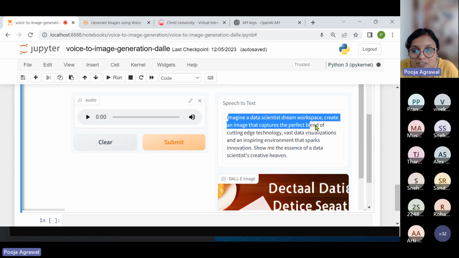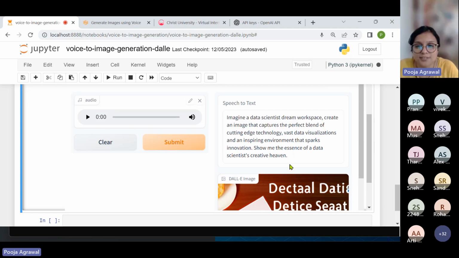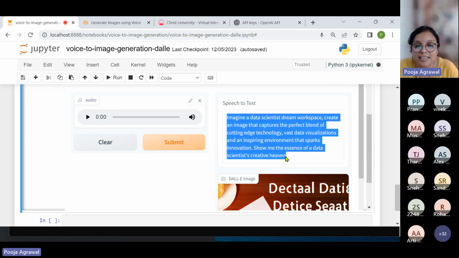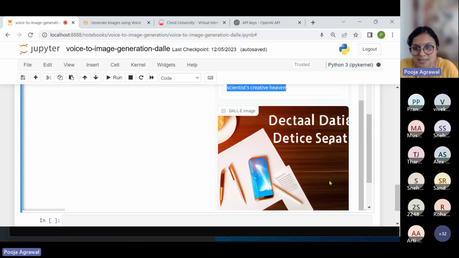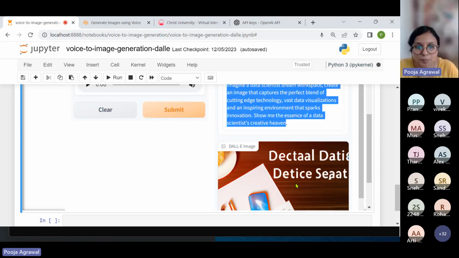Imagine a data scientist's dream workspace, create an image that captures the perfect blend. So can you see the scientist's creative heaven? Everything was clearly recognized. The Whisper module worked well, the speech to text worked well, but the image doesn't seem that interesting. The workspace could have had a little bit more detailing. So you may have such weird images also in the prompts.